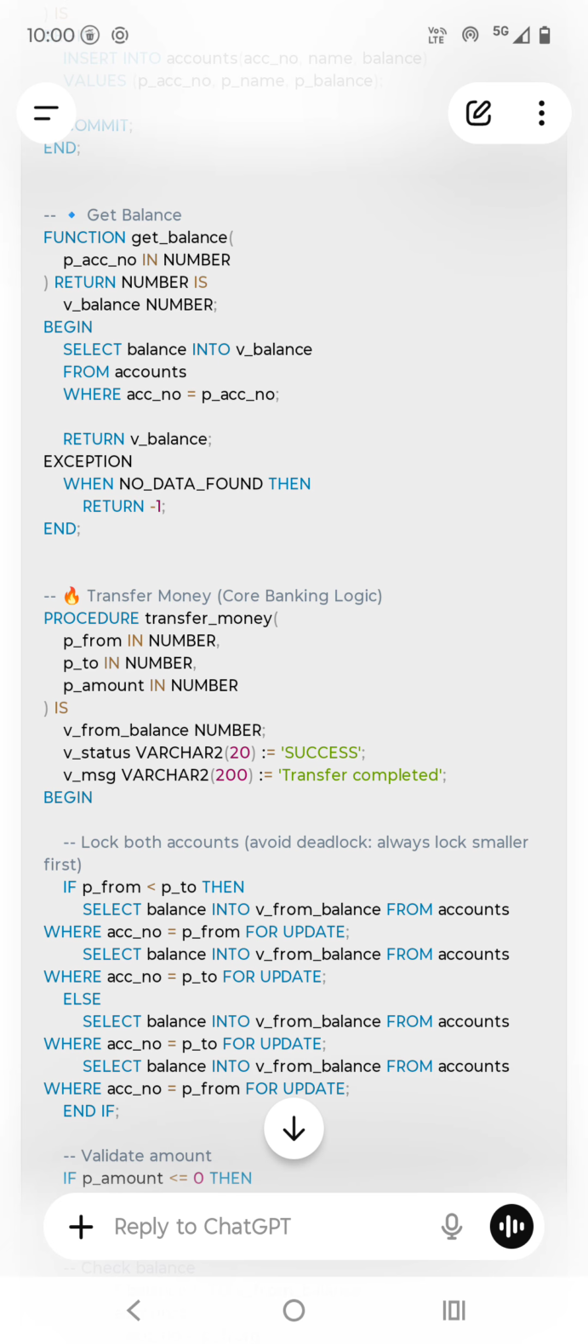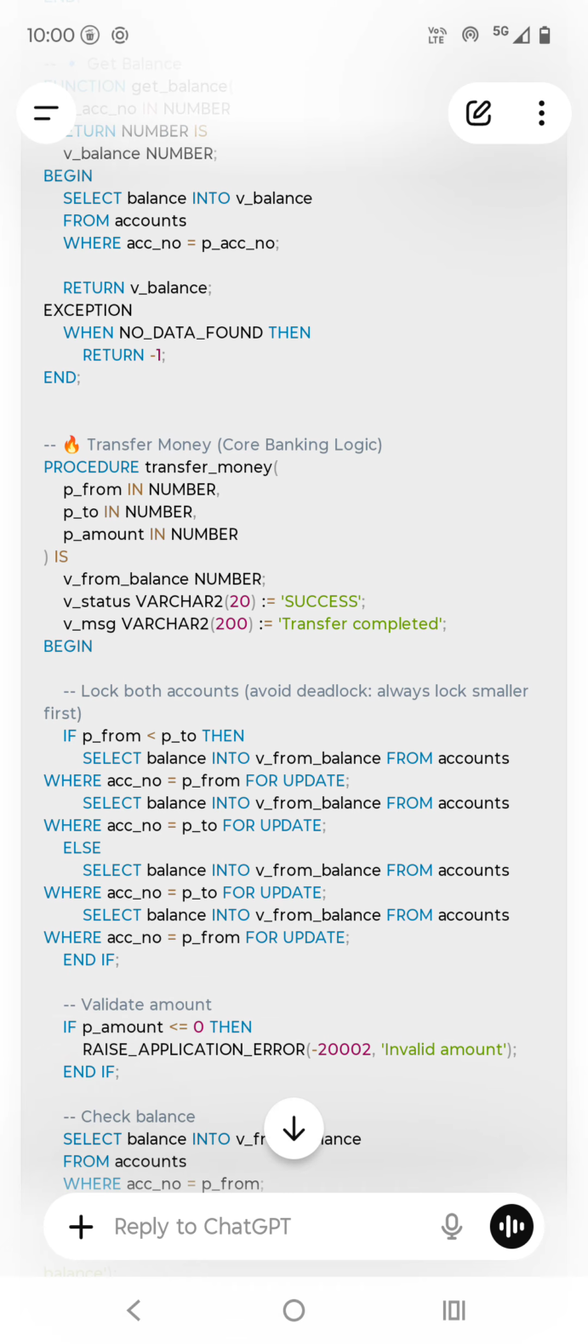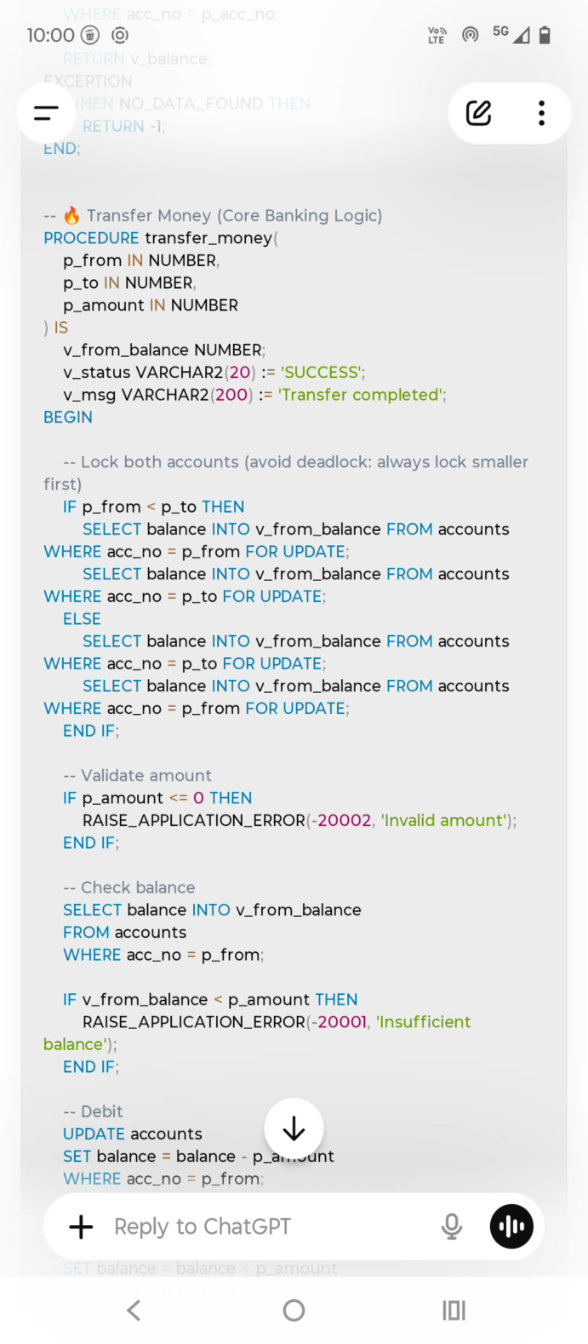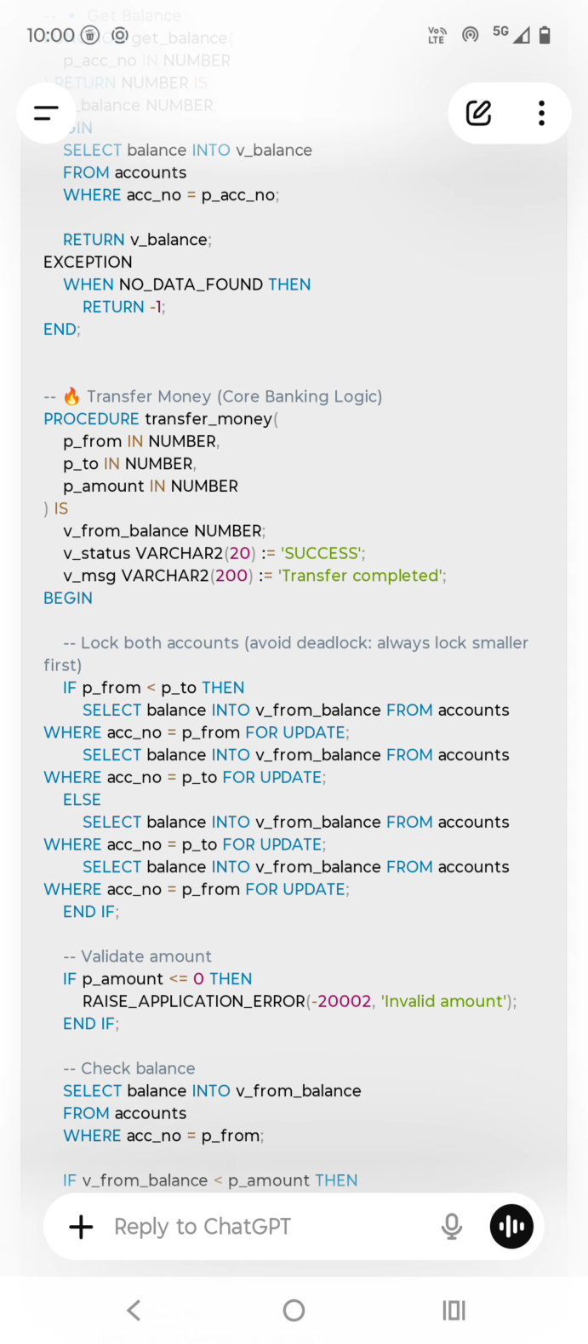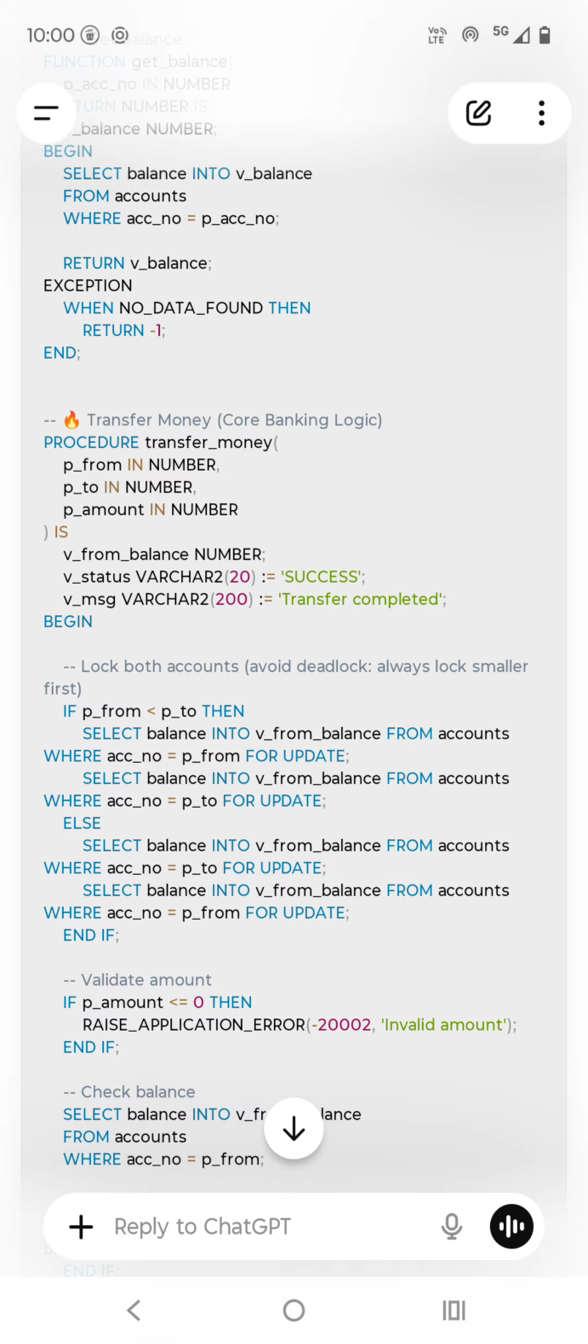Okay, now transfer money, we need to transfer it. So there is a logic here, the main business logic we are writing here. You see, the first thing is we need to lock both the accounts to avoid deadlock always. Okay, so if from account less than P account, then select balance into V balance from accounts where account number.